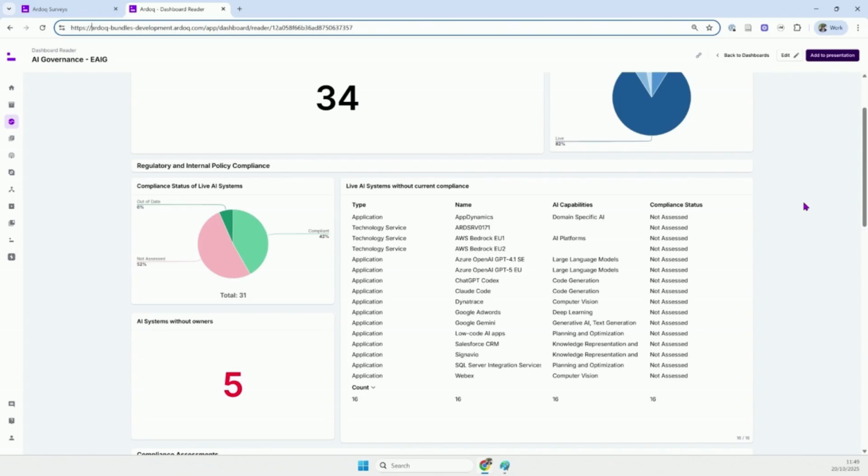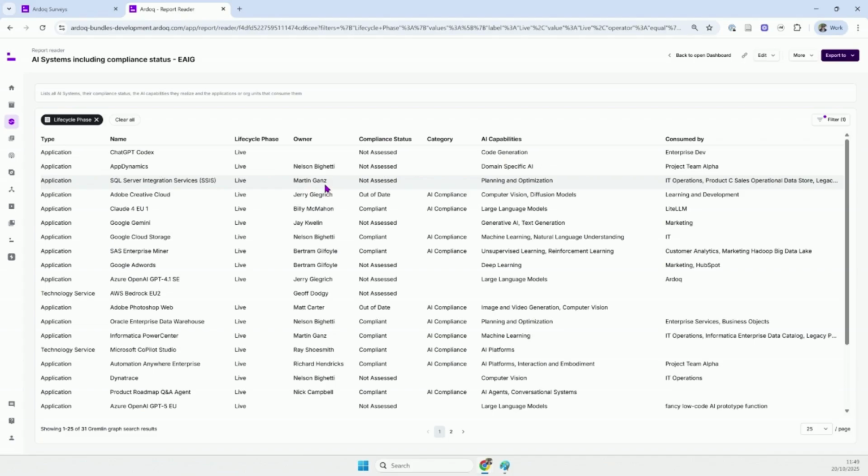And you will likely want to see a report of all components that should have a compliance assessment but either don't have an attached record or have one that is out of date. A simple report can do the trick.